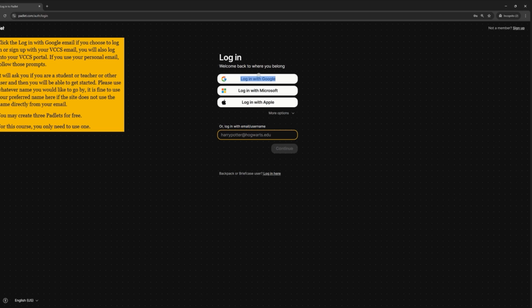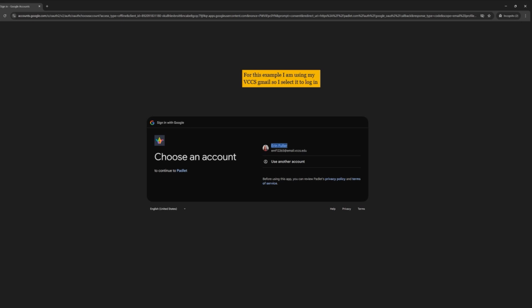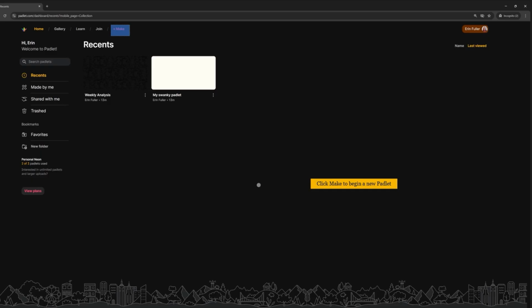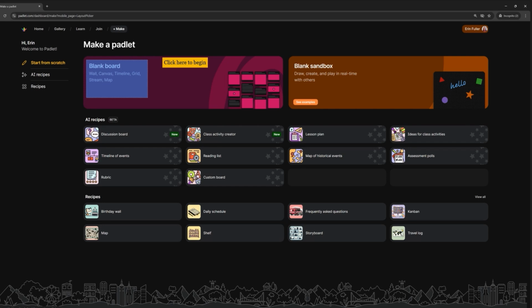For this example, I'm going to use my VCCS Gmail to log in, and because I've already logged in at least once, it's telling me to log in again. I'm going to click continue to get started. Here, I'm going to go up to the top where it says make or create. You're going to click make to begin a new Padlet. When you get to the next screen, you're going to click blank board. You have a few different options, but for this class, the most straightforward, simple option will be create blank board.